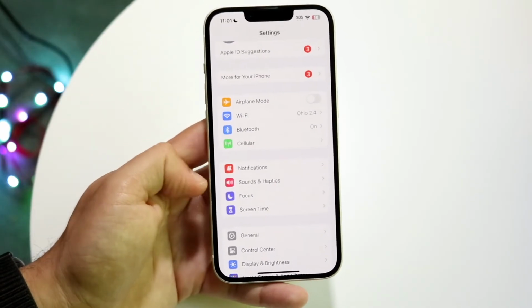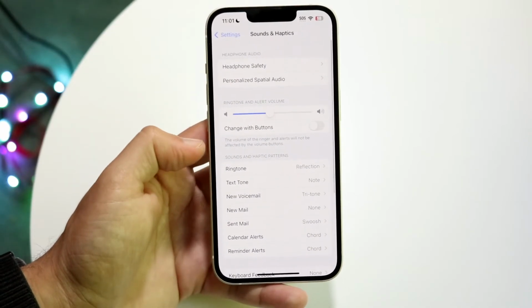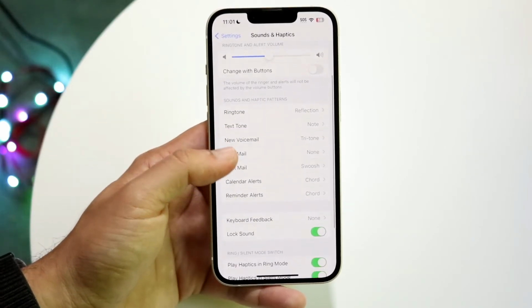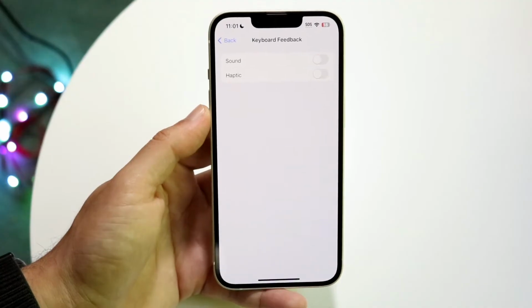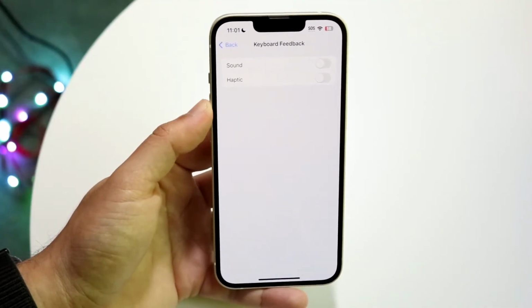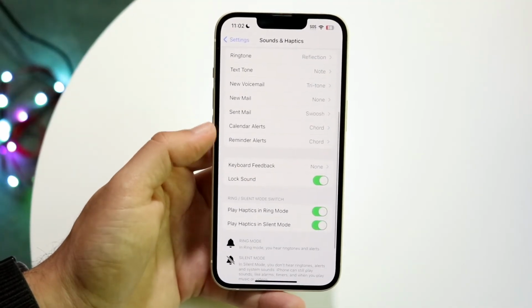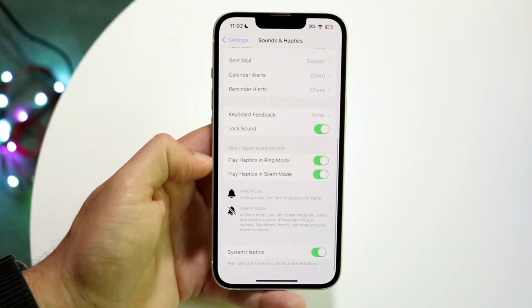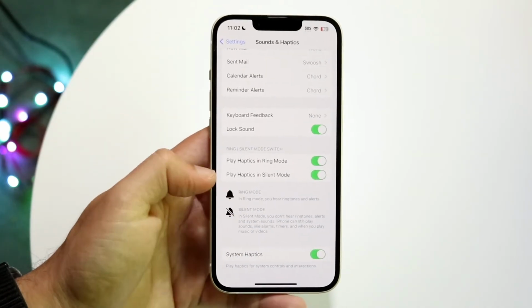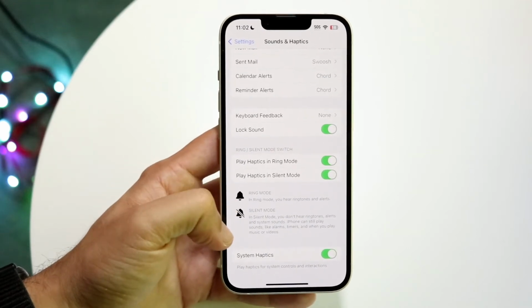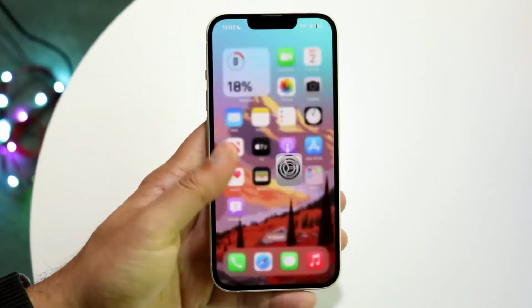Another thing you can do is under sounds and haptics on your iPhone, there are some haptics that you can turn off. So for example, keyboard feedback. If you want the haptic, which is the vibration motor, you can keep it on, but what I'd recommend doing is just turning it off. And also like playing haptics in ring mode, playing haptics in silent mode, system haptics, you probably just want to go and turn those things off if you don't want any vibration at all from your device.